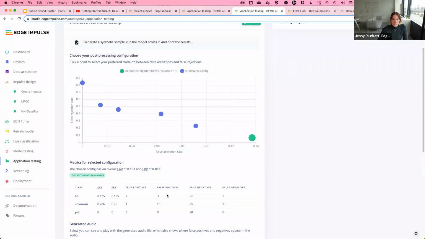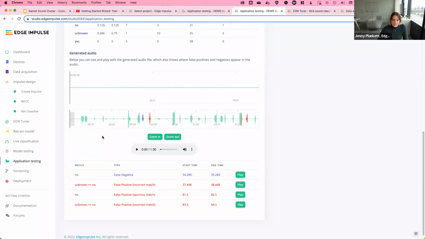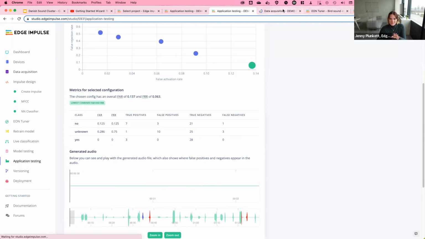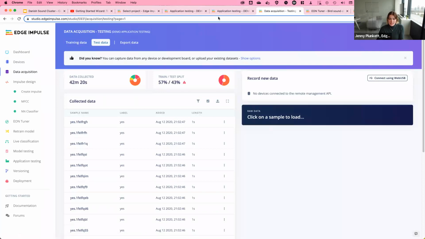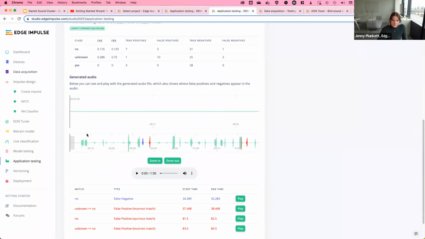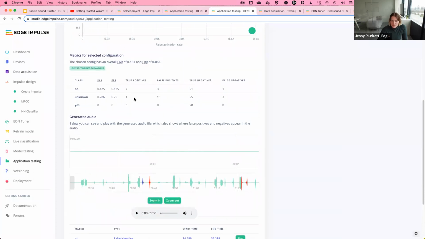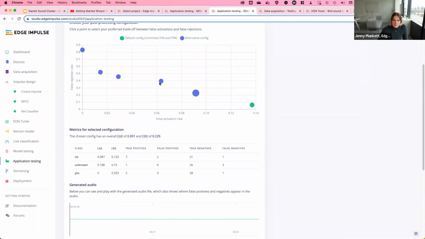So based on all of the test samples that we have uploaded to our test data tab, and the ones that have been augmented onto our 24 hours of real world data, we can see how many of these yes or no keywords were identified to be true positives, true negatives, and false negatives. And the ratio of these true and false positives and true and false negatives is what determines our FAR and FRR. And you can rebalance these ratios to, again, determine for your use case what is most important to you.